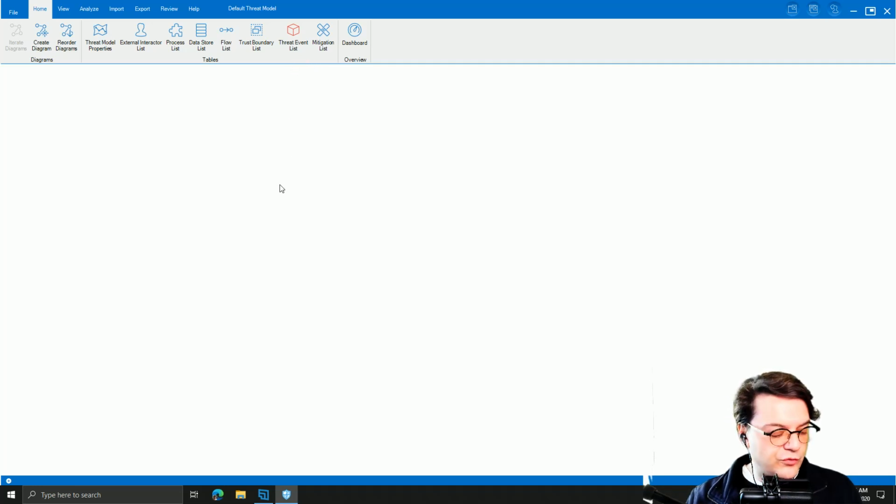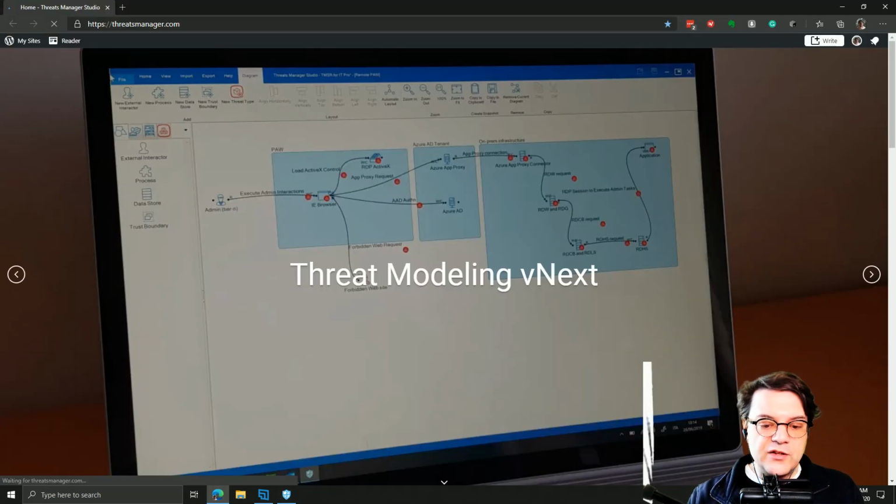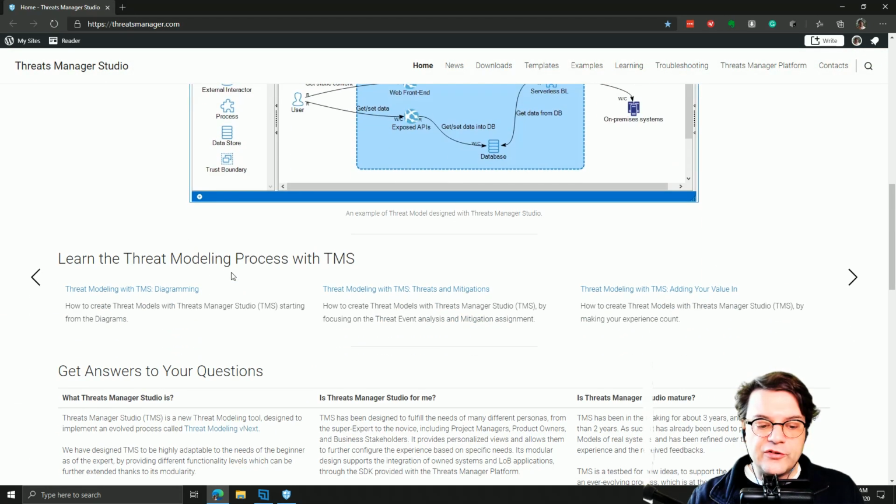If you go to the Threats Manager site, used in particular to learn the threat modeling process with TMS, and you go to the threat modeling with TMS threats and mitigations article, you will get a good understanding about how to best use those two tools.